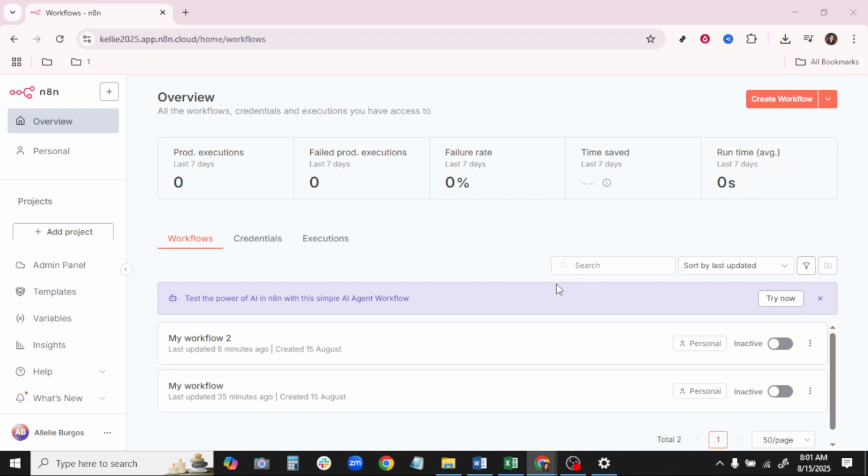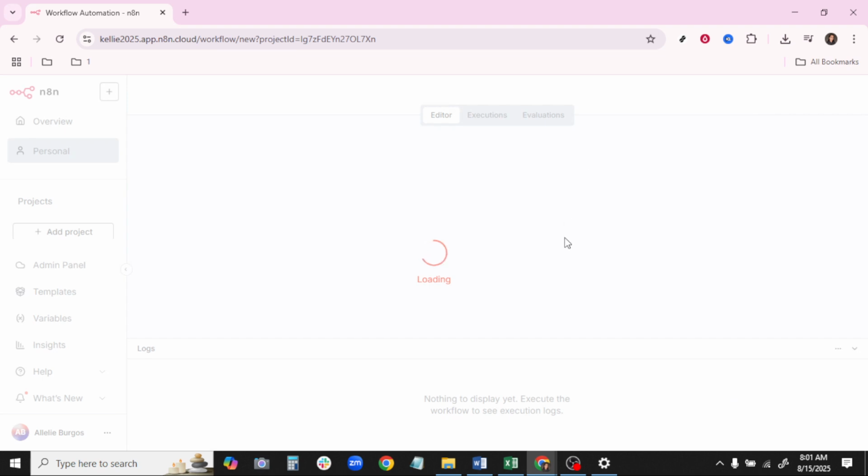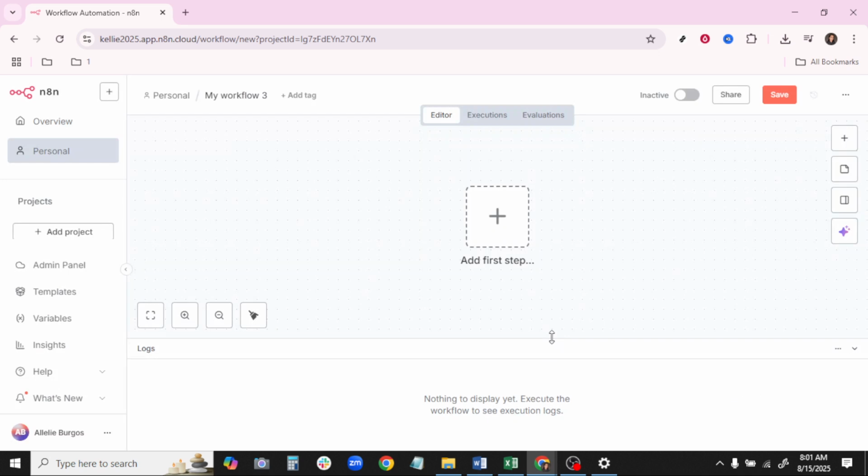Once you're on the workflows page, look for the option that lets you create a new workflow. Typically, there's a button labeled Create Workflow. Clicking on this will start the process of building your new workflow from scratch, and it will open up a blank canvas where you can begin to piece together your automation masterpiece.